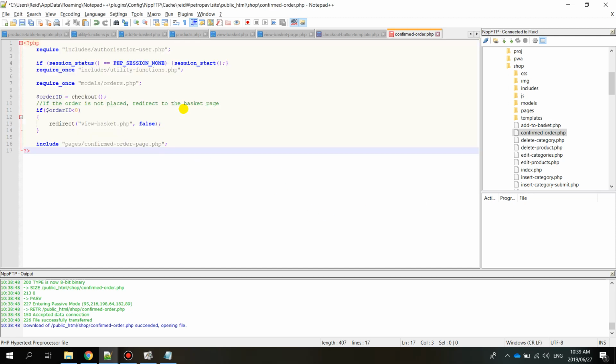So that controller will look something like this. First of all, we require includes authorization user. This will make sure that a user is logged in to see this page. You have to be logged in to see this page.